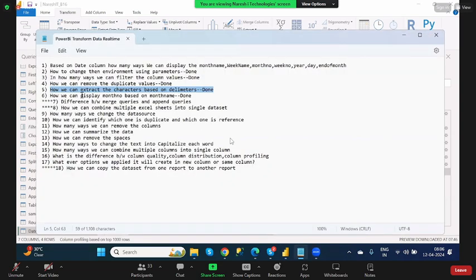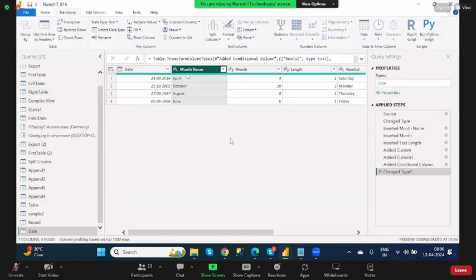How can we display month number based on month name? You understand? First, you need to understand this question. How can we display month number based on month name column? I have a month name column. See, this is the month name column, right? Based on this column, I want to generate month number. What option is there? Anyone? Online team?